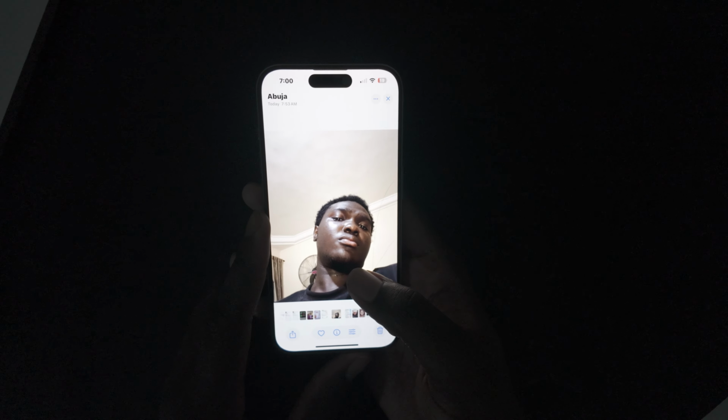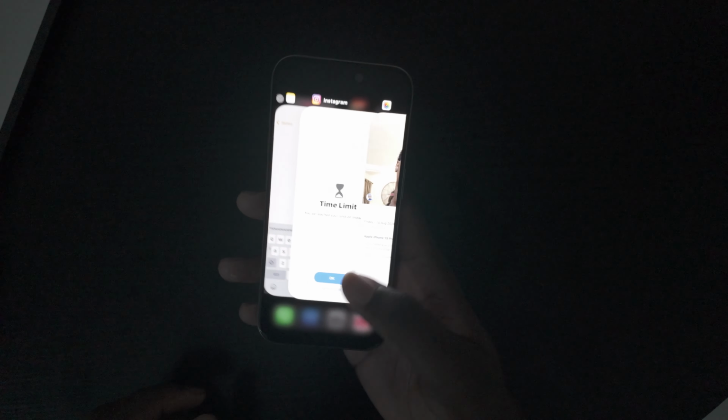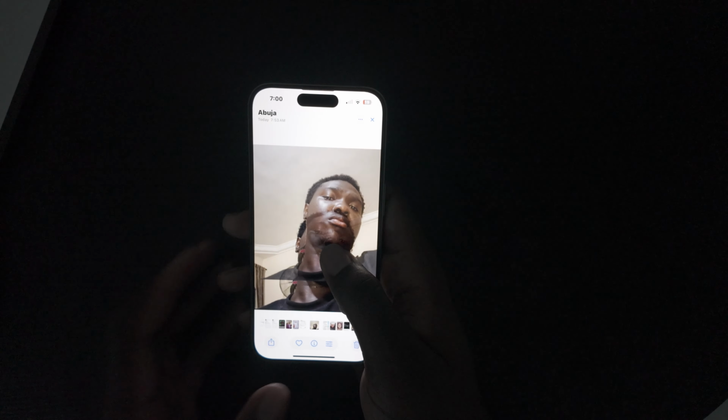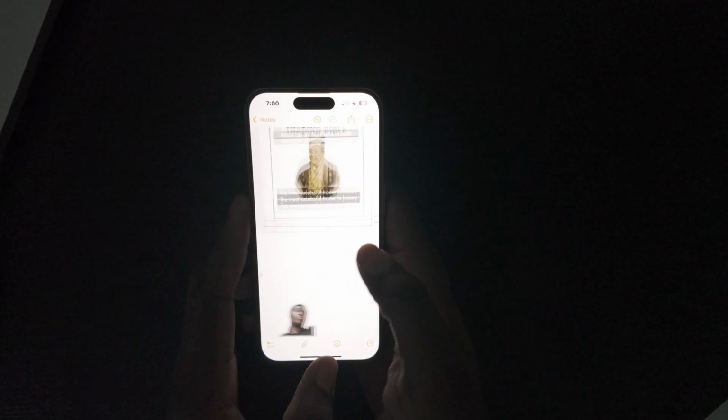Now for those of you that want to make instant stickers or remove backgrounds in one second, you can open any photo in your camera roll, press and hold down on the subject for one second and lift them straight off the background. You can drag and drop it into Messages, Notes, or even drop it into Photoshop or Canva directly.